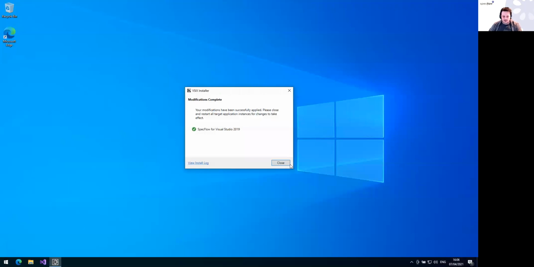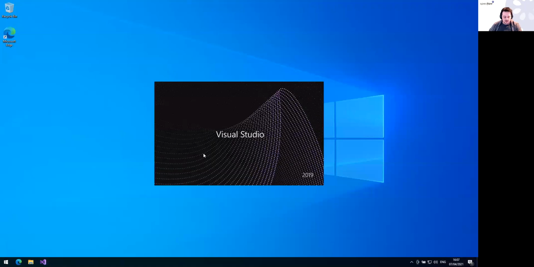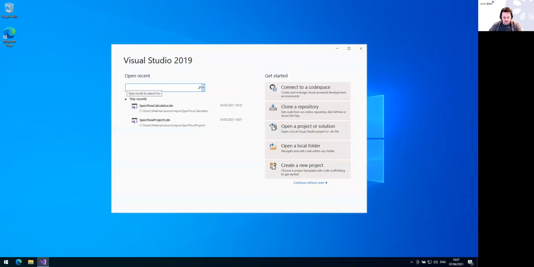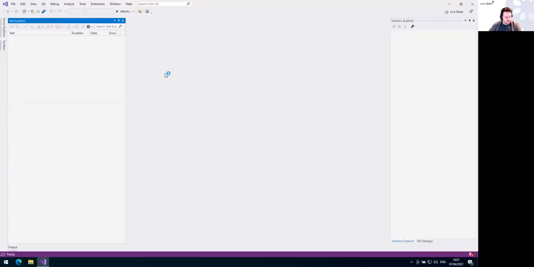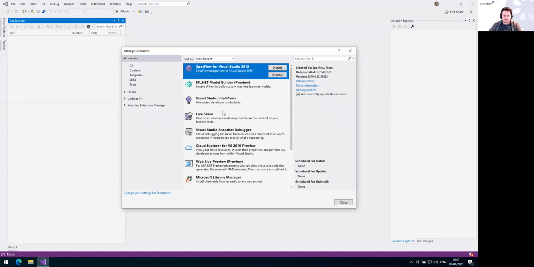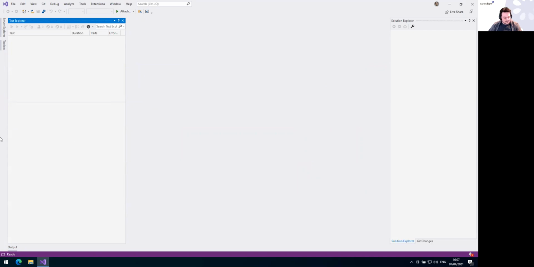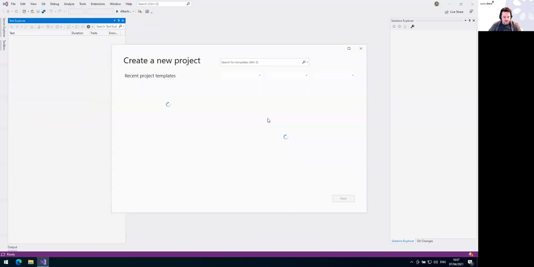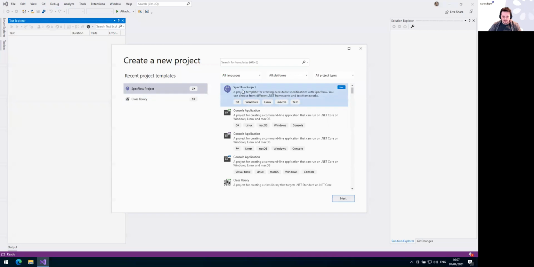In the meantime, the extension is installed. Let's start Visual Studio again. To quickly check that the extension is really installed, let's jump again into extensions, manage extensions, installed, and here we have SpecFlow Visual Studio 2019. Good. This is important because it makes creating a new project much easier, because in this extension we have a project template. In the create new project dialog, you see it here: we have SpecFlow projects, it's new. And with that, we can then create our SpecFlow project.